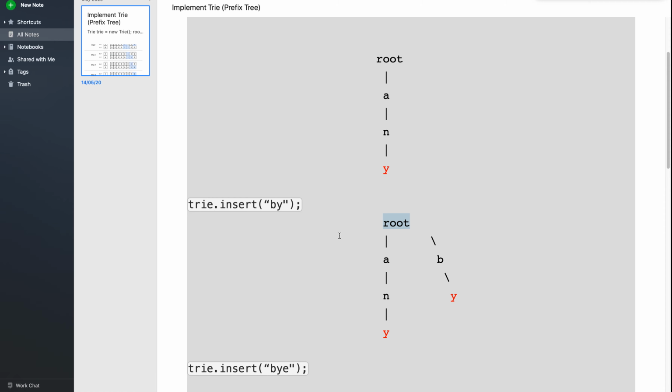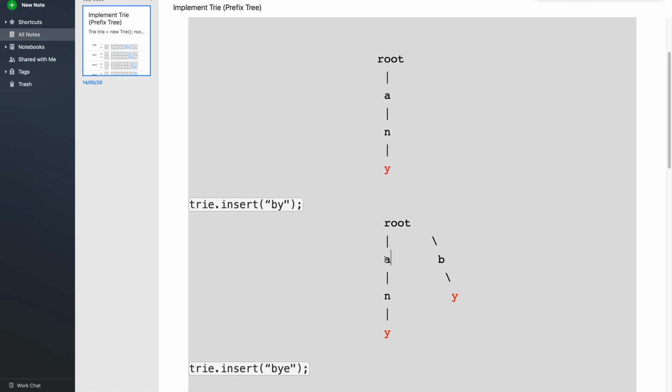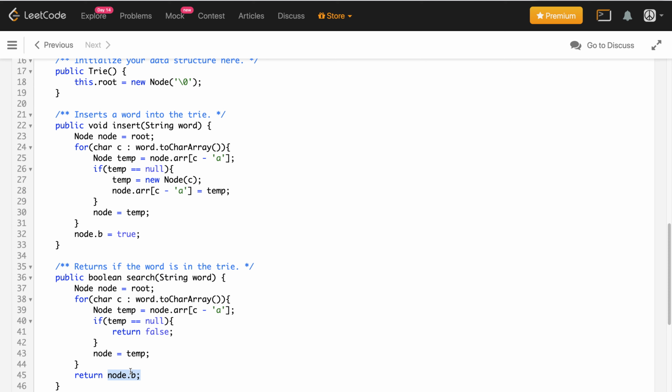Why node.b? Suppose we are searching for a word like a and n. So we will come over here, we will come over here. Now an exists, but an is not a word because it is not marked. So you have to return node.b from here.